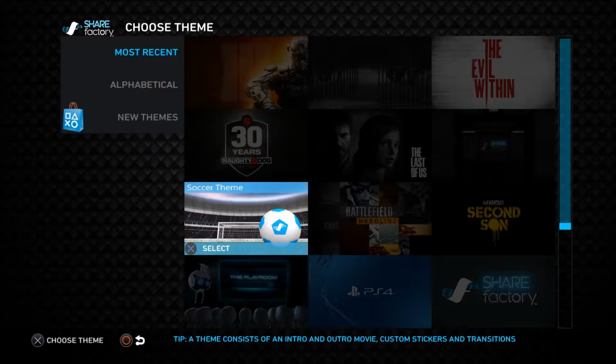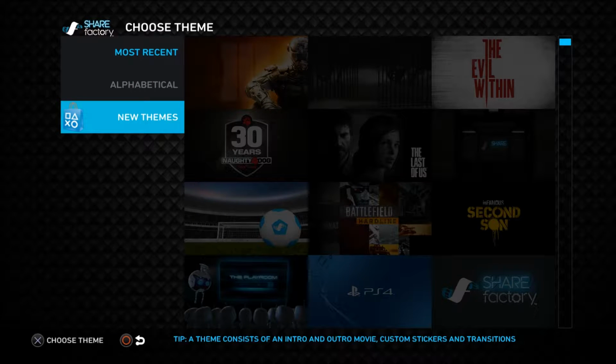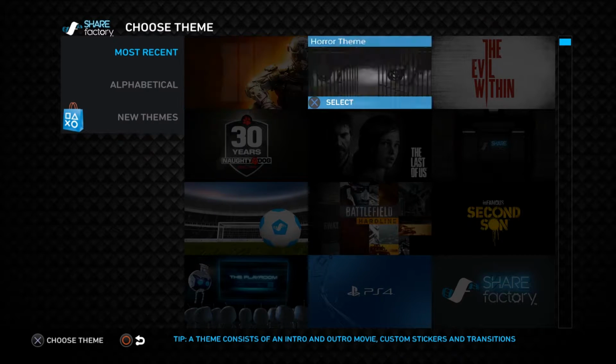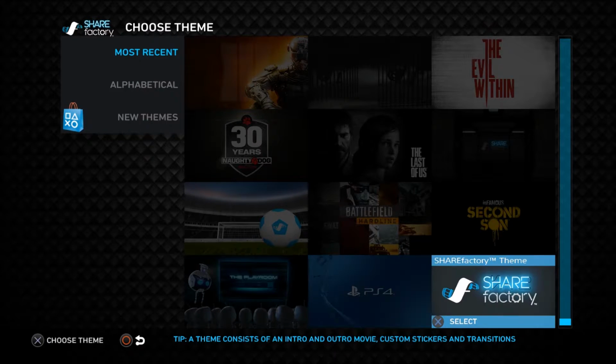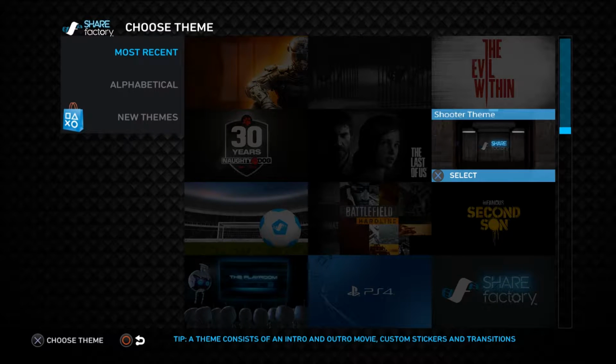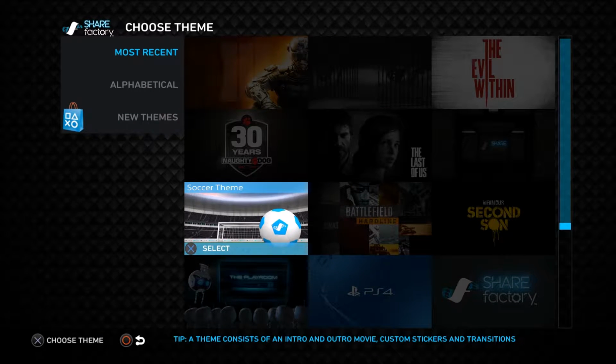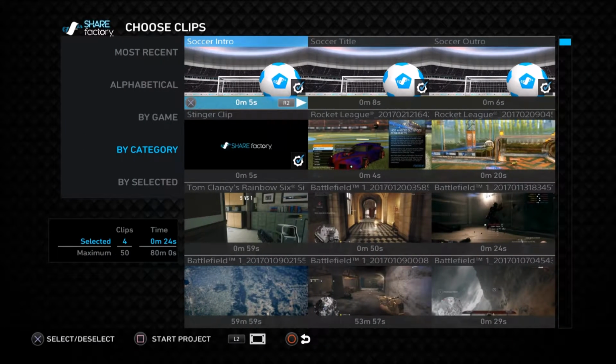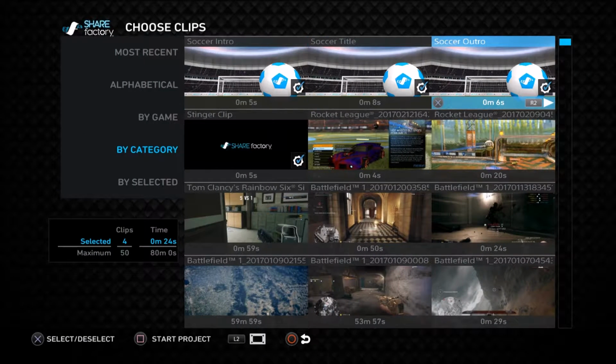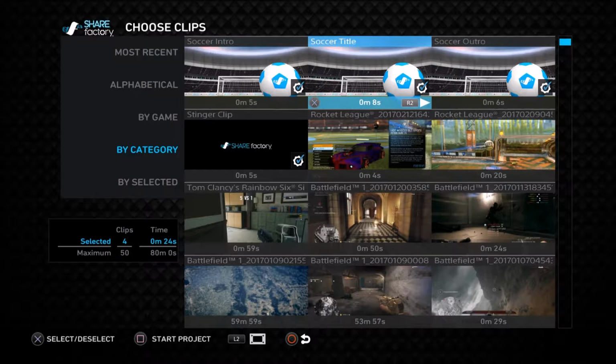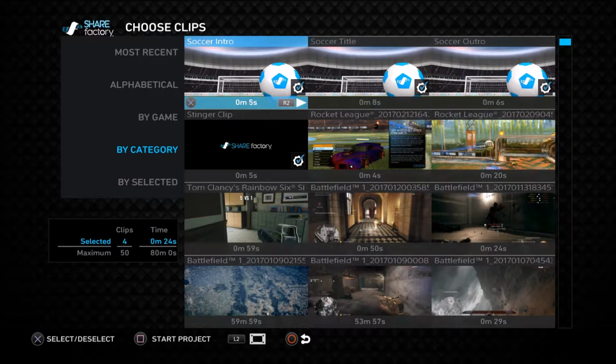This one is the theme that I use for Rocket League. They're preset themes, so there's only so much you can do unless you want to buy themes, obviously. For first-person shooters, I usually use this one, the shooter theme, but since this is a Rocket League theme, we'll click this one. What it's going to do is give you a preset intro, title screen, and outros.